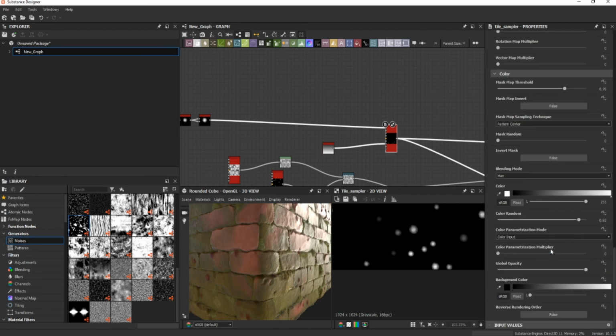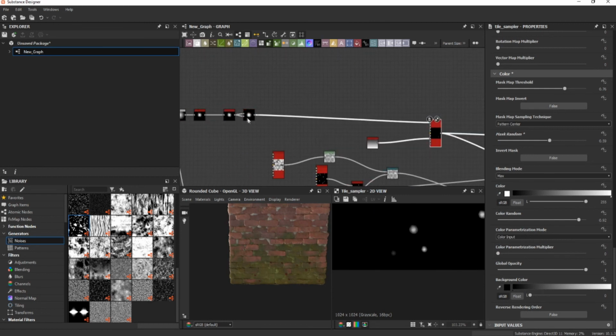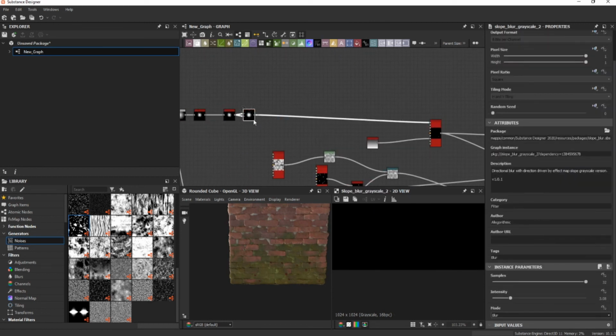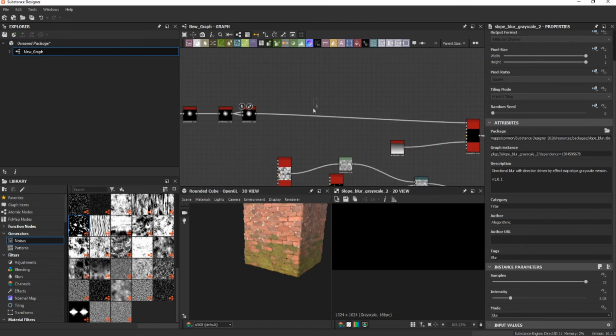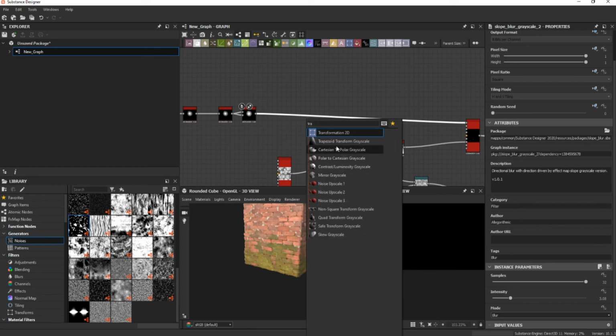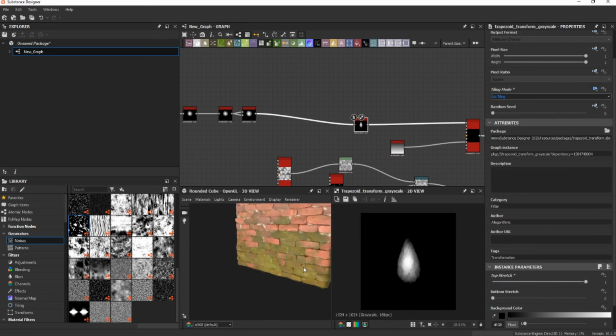Let me take now a mask map. We'll switch the tiling mode to absolute.